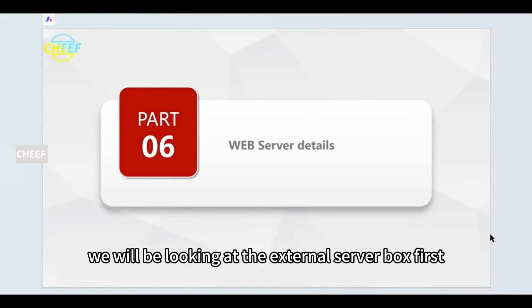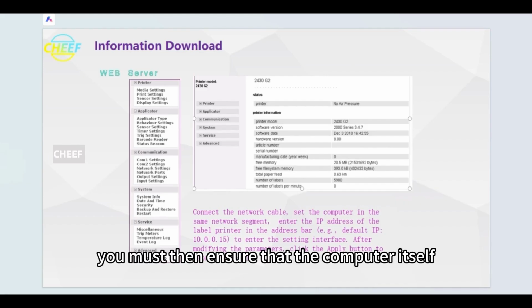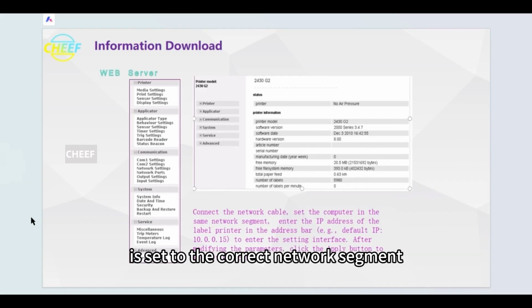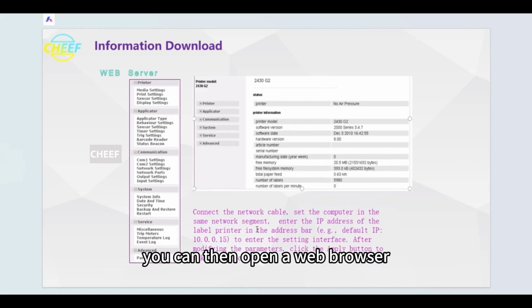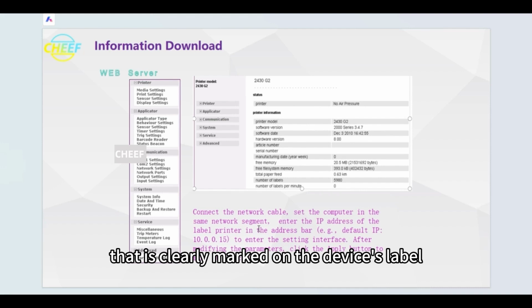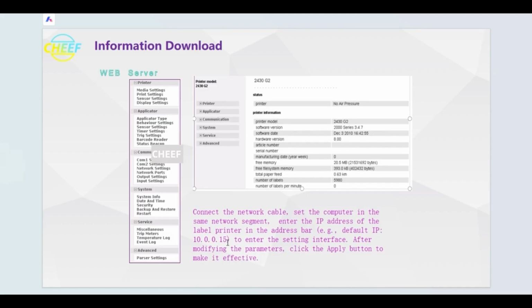Now for part 6, we will be looking at the external server box. First, after you have connected the computer's network cable to the server, you must then ensure that the computer itself is set to the correct network segment so that it can properly communicate with the device. With that done, you can then open a web browser and enter the specific IP address that is clearly marked on the device's label. This IP address will likely begin with the number 10.0.0.15.